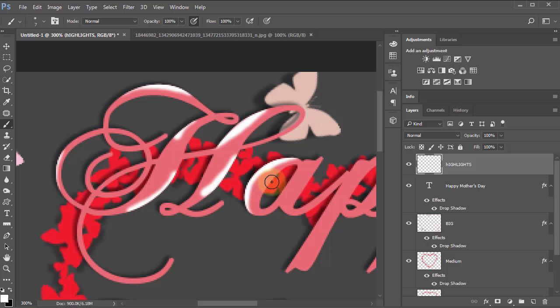Remember, if we don't like that, we can do a Control Z, Control Alt Z a couple of times to get rid of that, or we can turn on the eraser because this is on its own layer. We're not going to hurt anything else. And you can put some back here if you want.